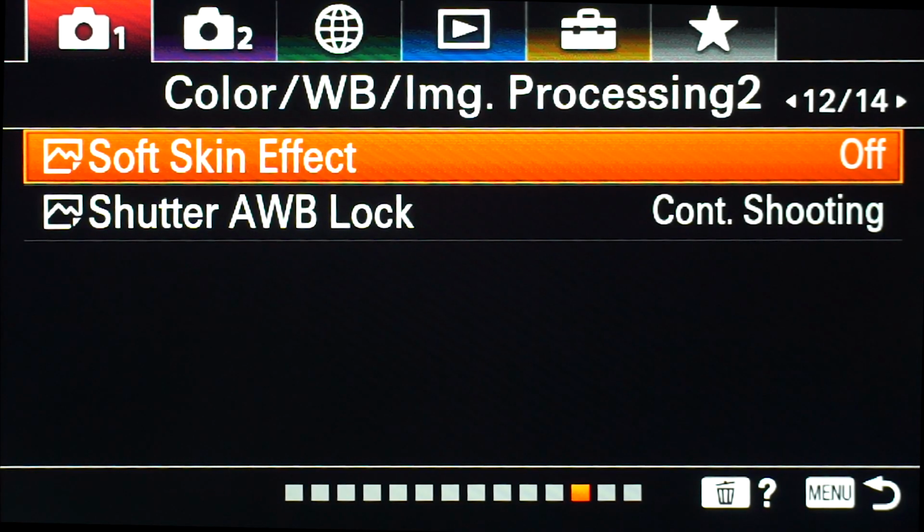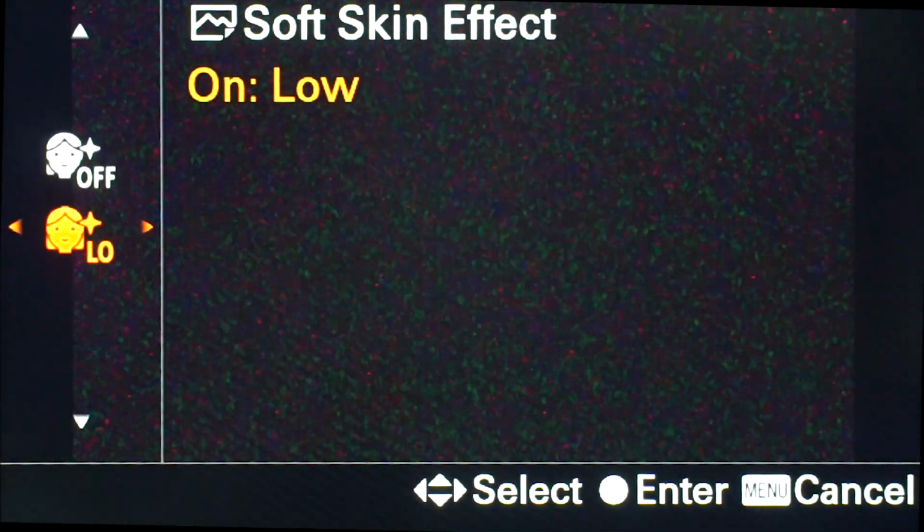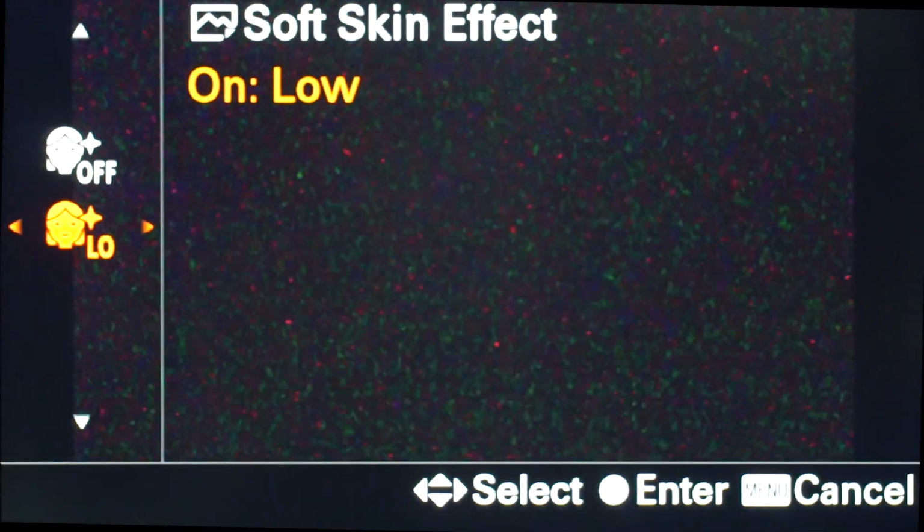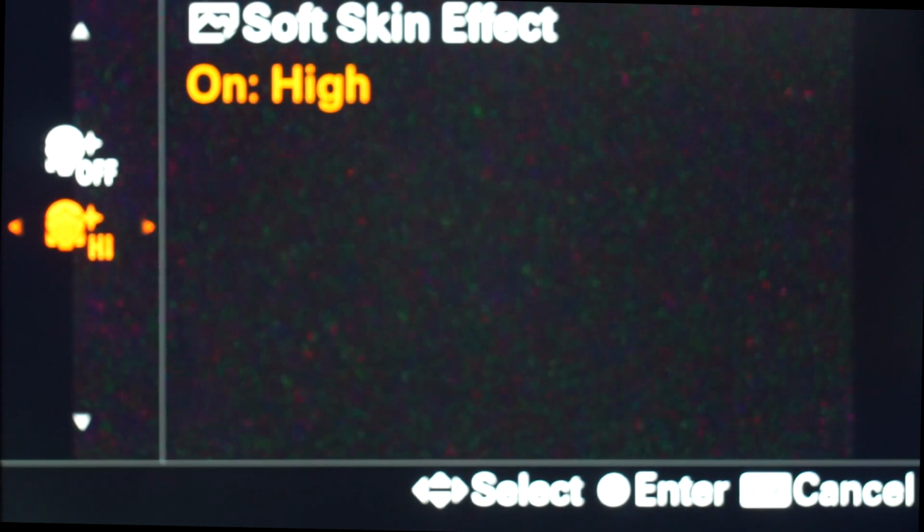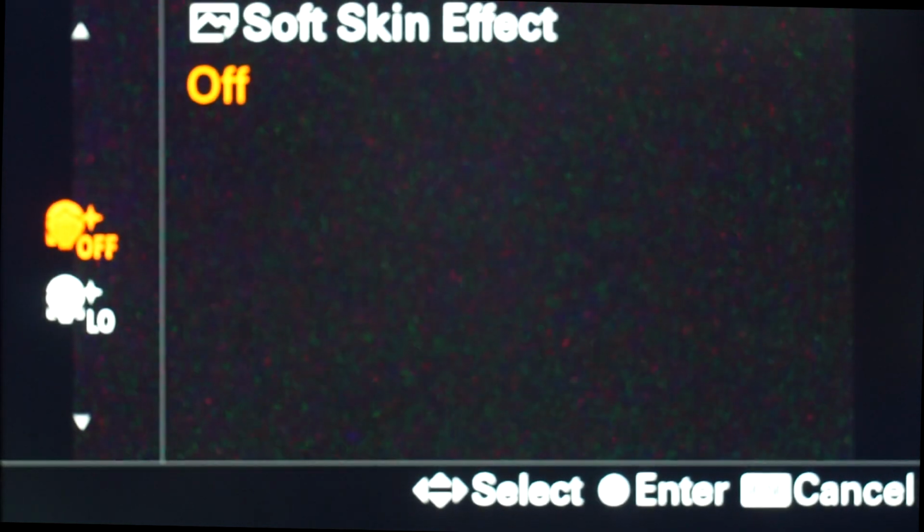Red camera icon, tab 1, page 12. Soft skin effect. I would turn this off and edit this yourself on the computer or using an app on your phone. It only works in JPEG.